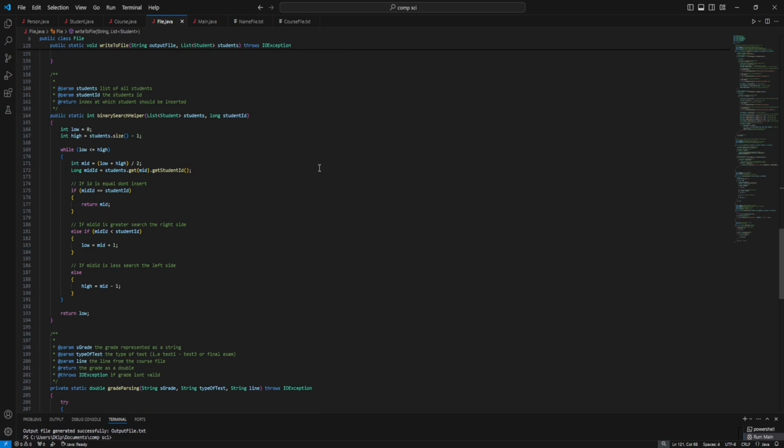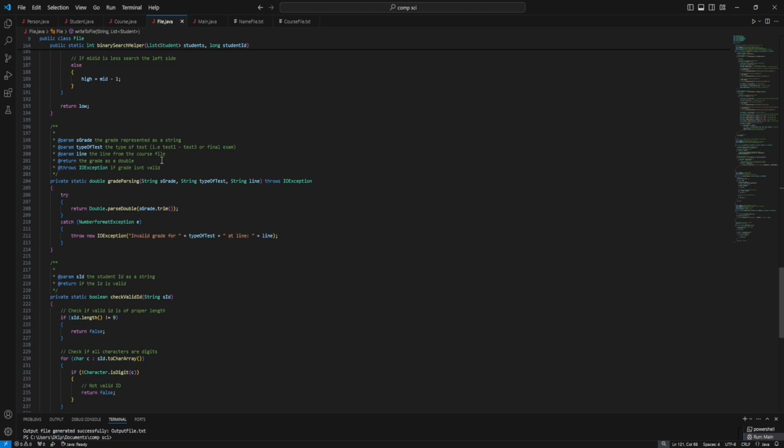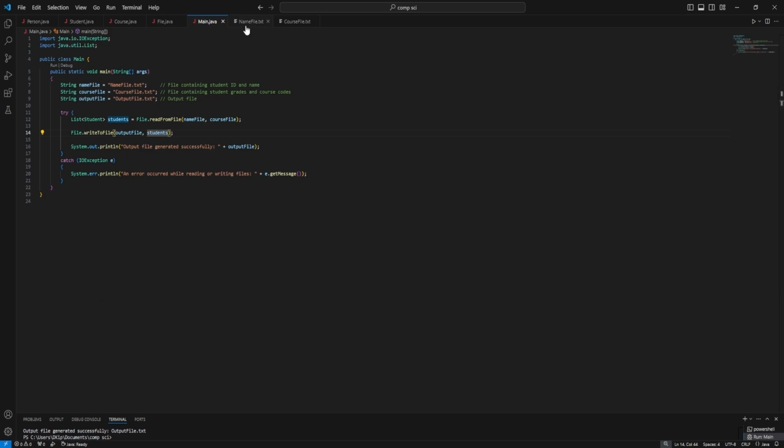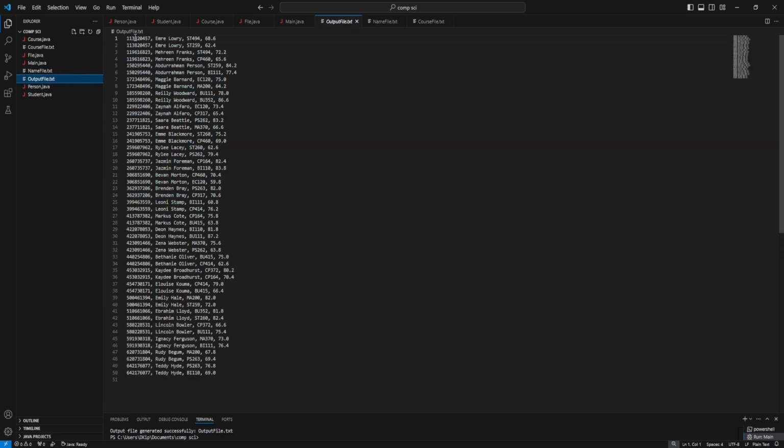And then we have a binary search helper that's a simple binary search, and it helps find the index at which a student should be inserted. We have the grade parsing helper method that throws an error when an invalid grade is found. Check valid ID helper function that returns false when the student ID is invalid. And then if we look at our name files given a course file and we run our main method, our output file should be sorted with the student ID least to greatest.